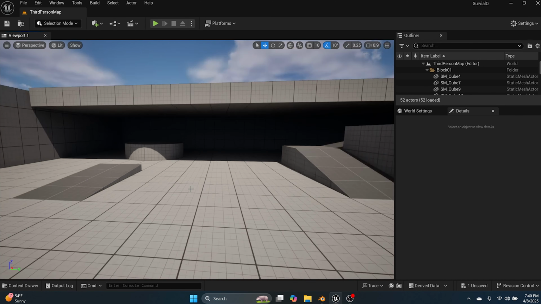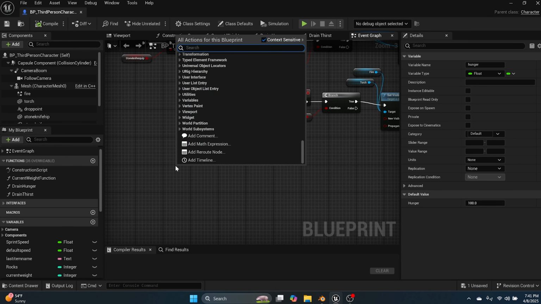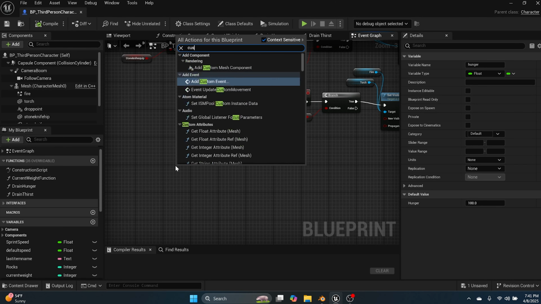So our hunger is down here. Hunger and max hunger. Max hunger is at 100, hunger is at 100. So let's go ahead and create a custom event or even a function, but I think I'm gonna do a custom event. We're gonna call this eat food. And it's going to be a custom event. So type in custom event and we'll just type in eat food.